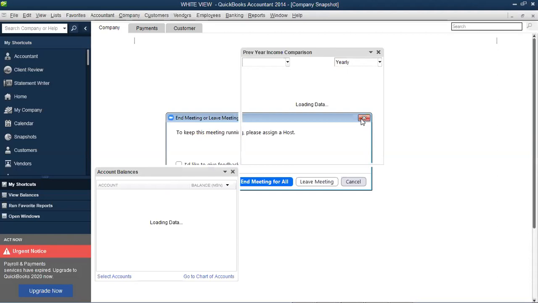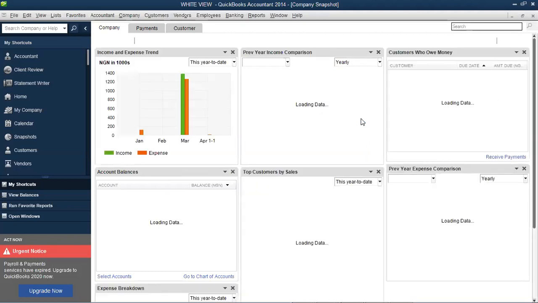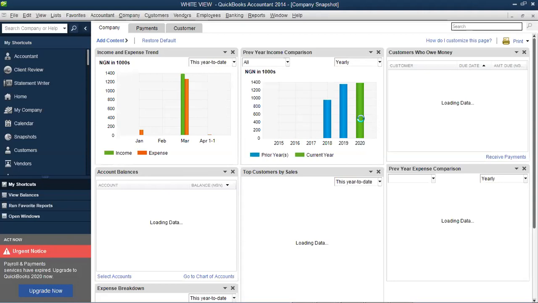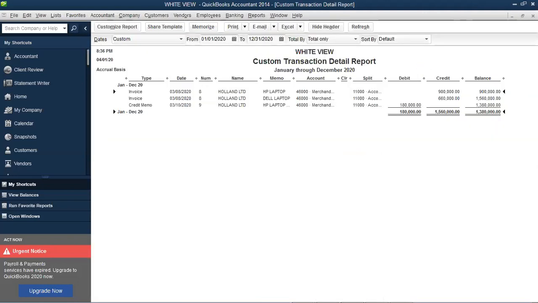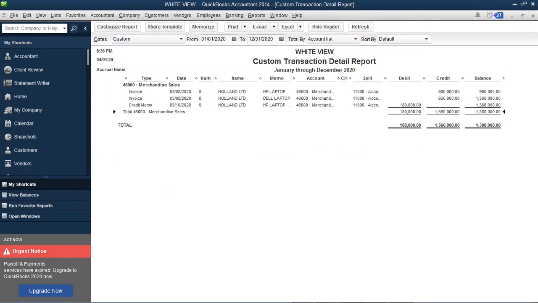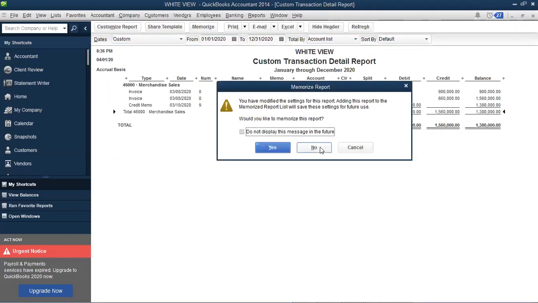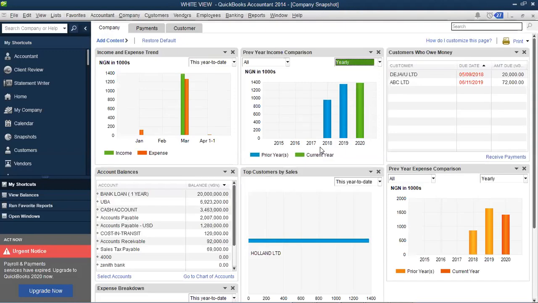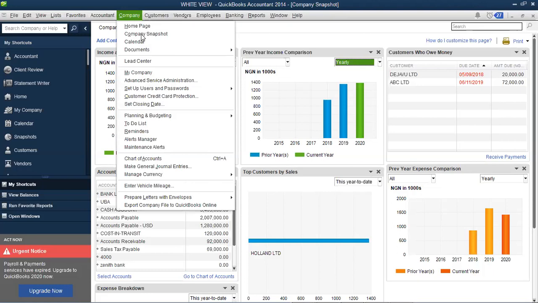Just give it some time. You can see it, right? Yes. This is your company snapshot. It just gives you a graphic based on the data. Now, how did you get to this place again? Once more. Company, then company snapshot. Okay.